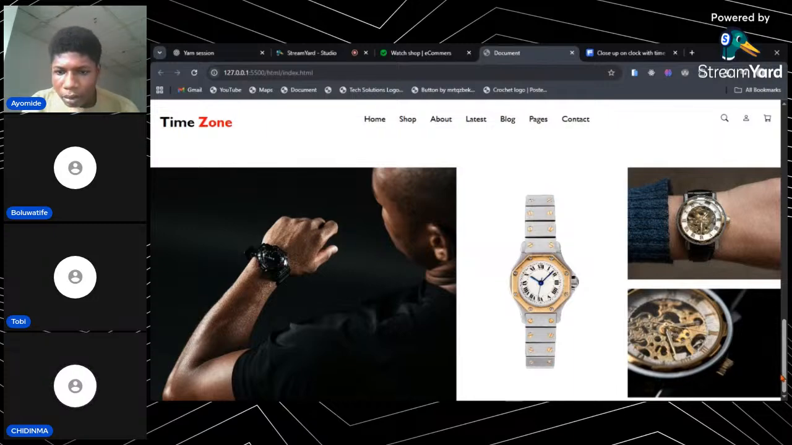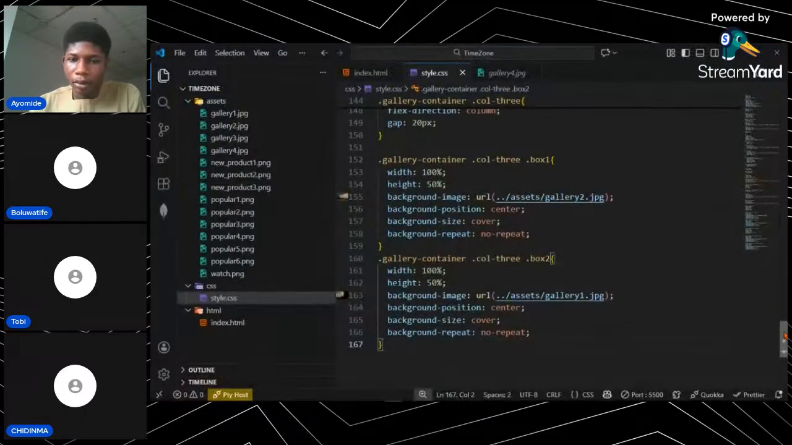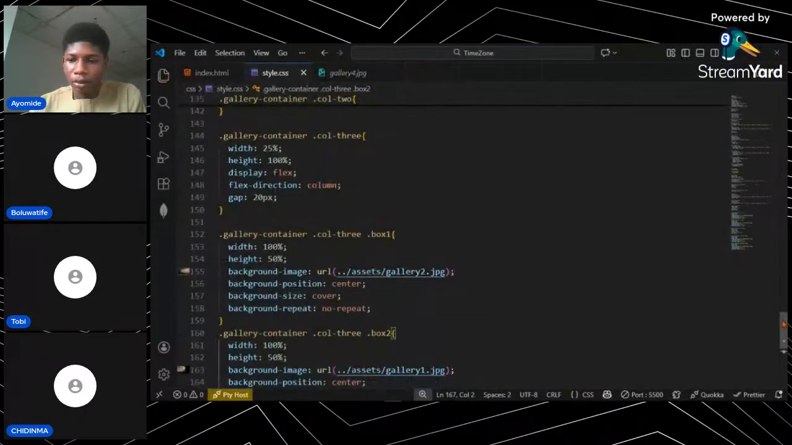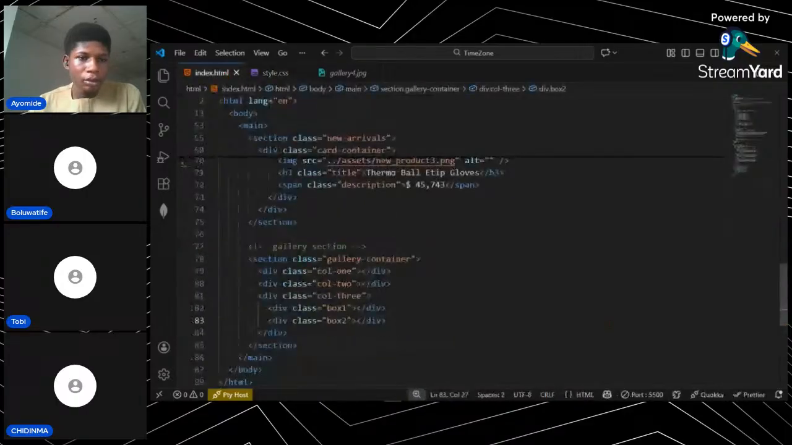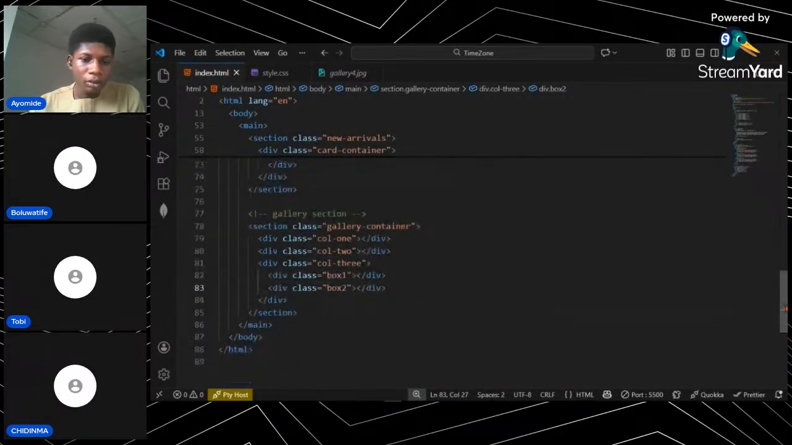Show me your CSS. I can hear your voice very well, Chidima. Show me your CSS. Let me check. Okay. Where? Okay, the HTML. The HTML. Okay. Don't worry. I understood.